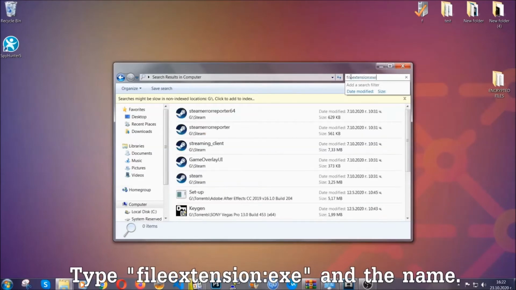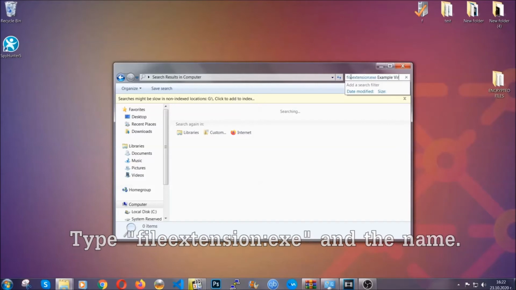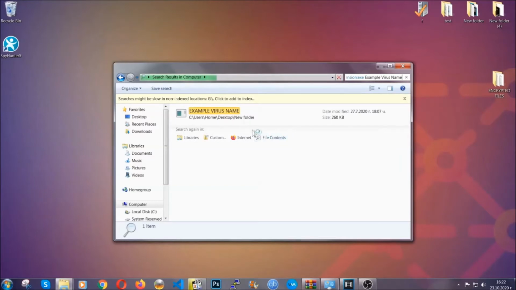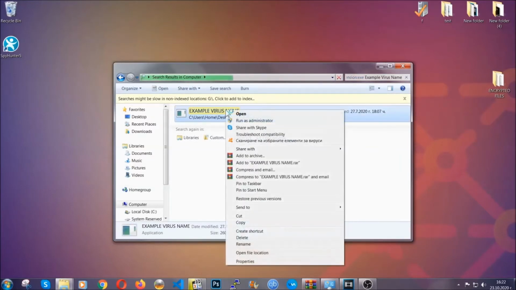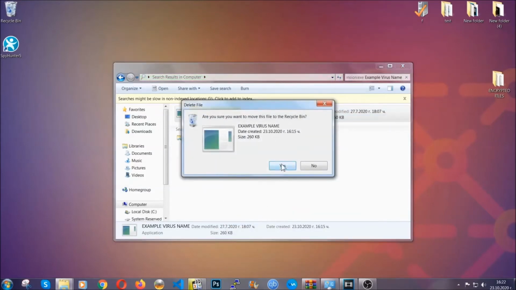Now what you're gonna do, open my computer and then you're gonna type the file extension, exe. In this case, the example virus name is just to show you how it works. You're gonna type the file name, and then Windows will take care of the rest. And you hit enter, it's gonna hopefully locate the virus file, search for it, and locate it like shown here. And then you have to delete it as an admin from your computer, and basically that's it. You've taken care of the virus now.